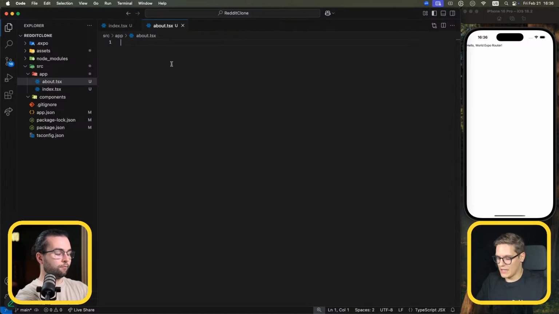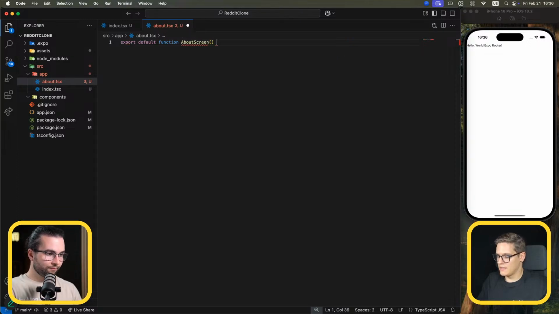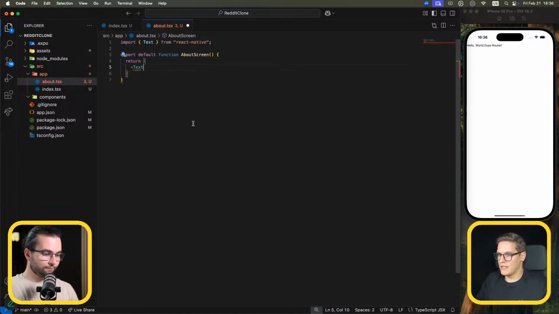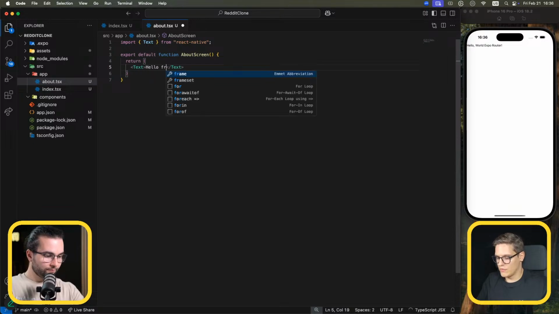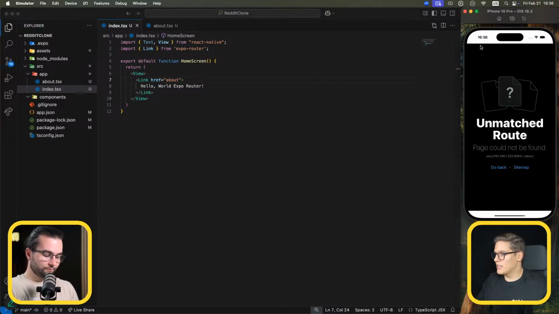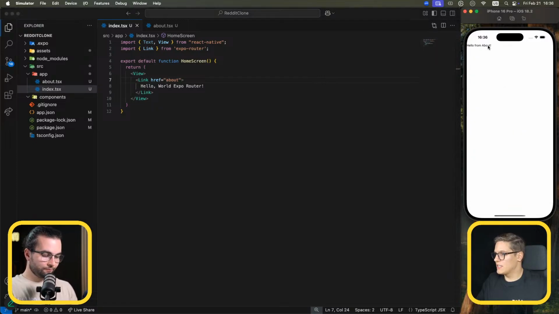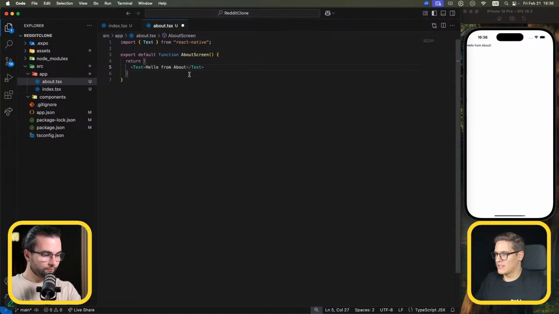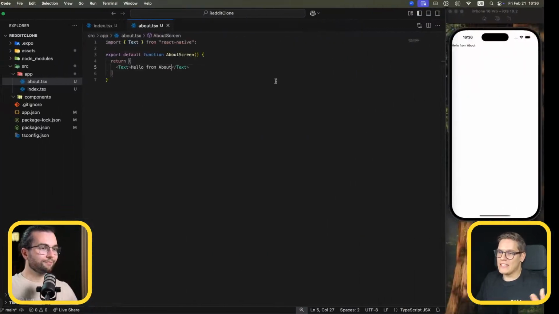We need to create a function here real quick. So let's do export default function, let's call it AboutScreen, and let's return Text from React Native, and it will say hello from about. Let's save it, go back here, and if we click here, we are navigating to a new screen, which is here. We can change it here and we'll see the changes. So that's how easy navigation is.